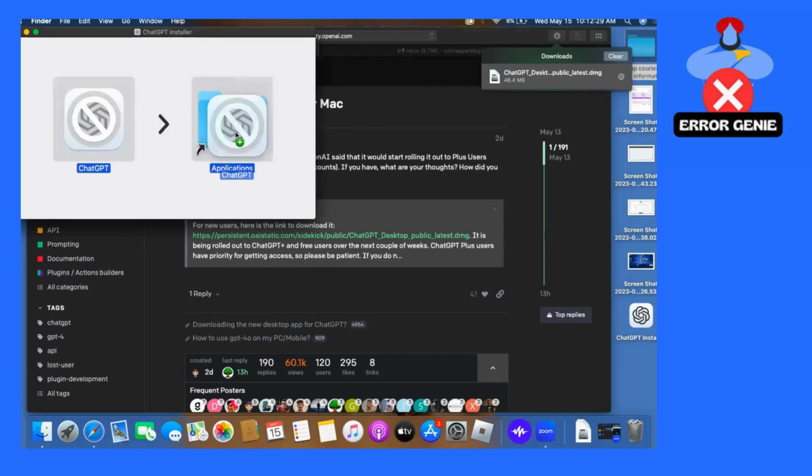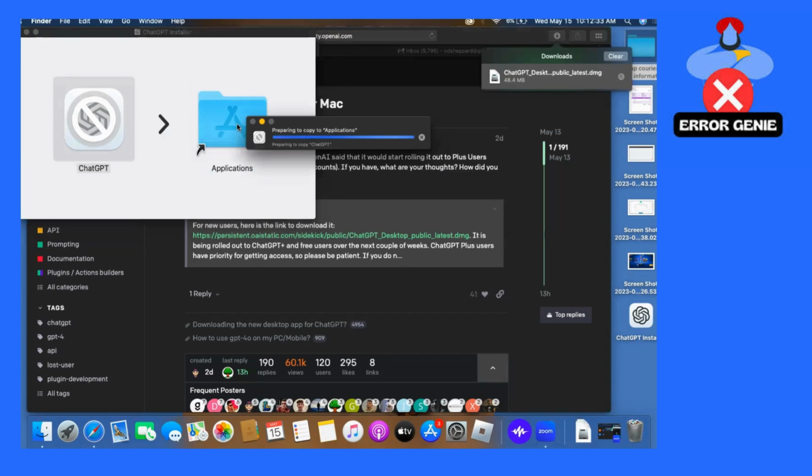Step 3. Sign in now. Let's sign in to the ChatGPT desktop app. You'll be prompted to sign in with Google, sign up with email, or log in. Choose your preferred method and follow the prompts.